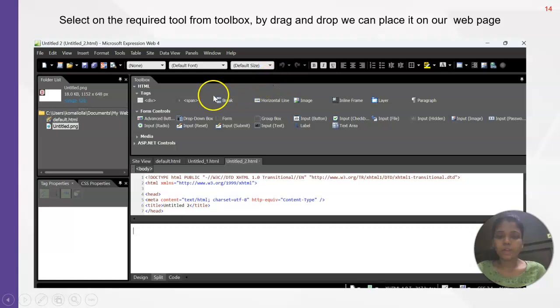Here we can clearly see what tools have been provided by this tool. There are different form controls also, like drop down form, input text, input submit, text area, label, input button, input file, input hidden, input image, different tools. As per our requirement, by selecting and dragging and dropping it here, we can create a web user interface. The moment we place different elements on our web user interface, we can see the code gets modified as per our design.